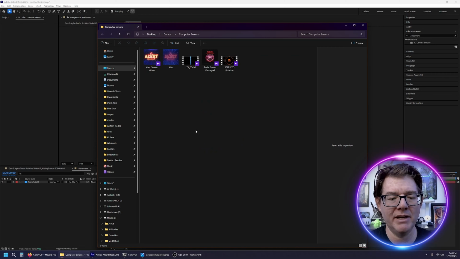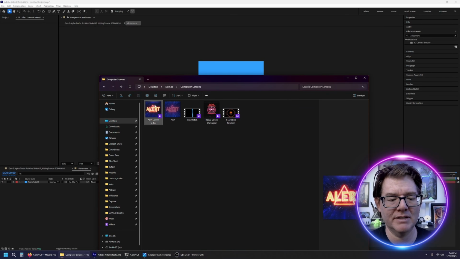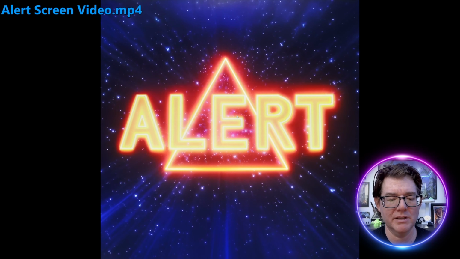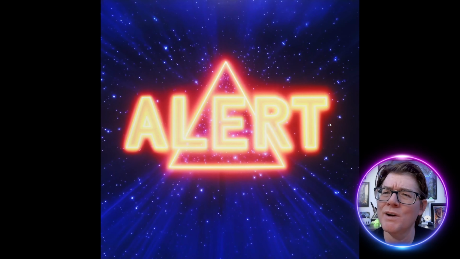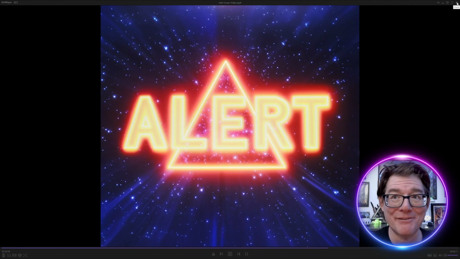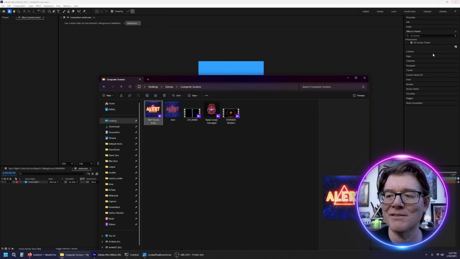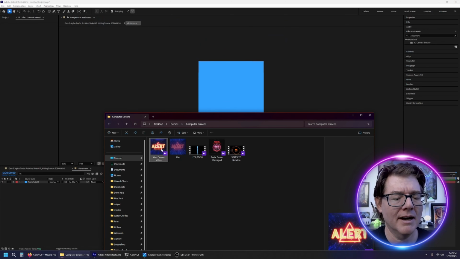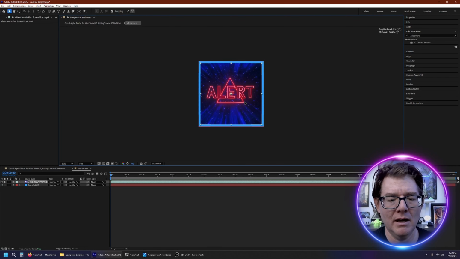I have made a bunch of little computer screen things in Comfy UI. So this is the alert screen. I made this one with LTX. And LTX is fantastic for making quick visual effect shots, and I'll show you a few of those in just a bit. So we're just going to drag this right into here, and there we go. Scale up a little bit.